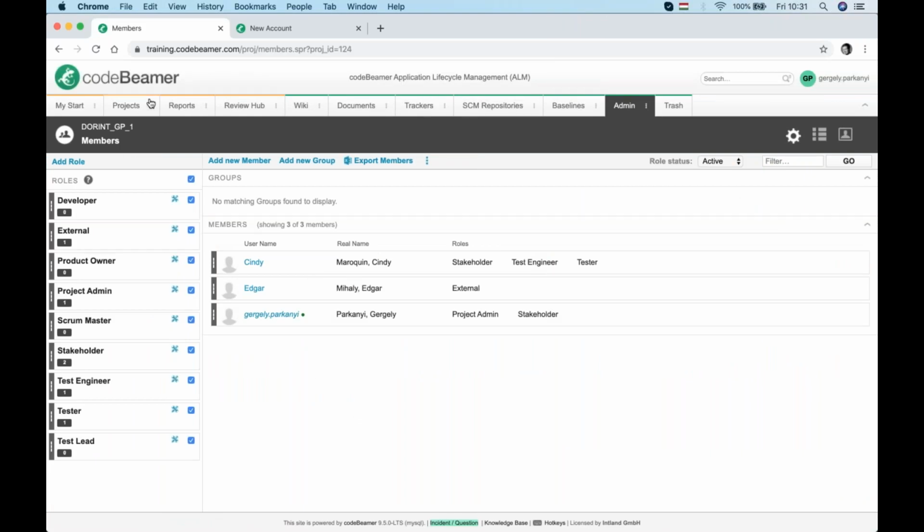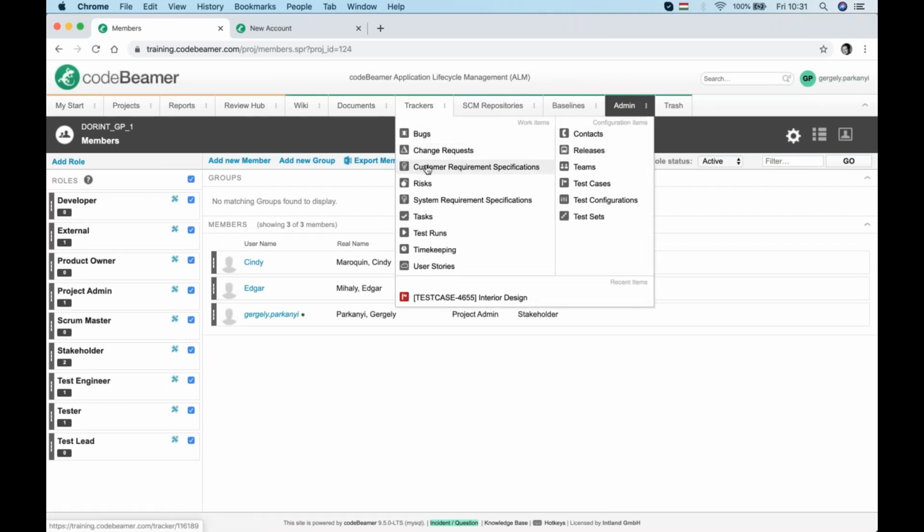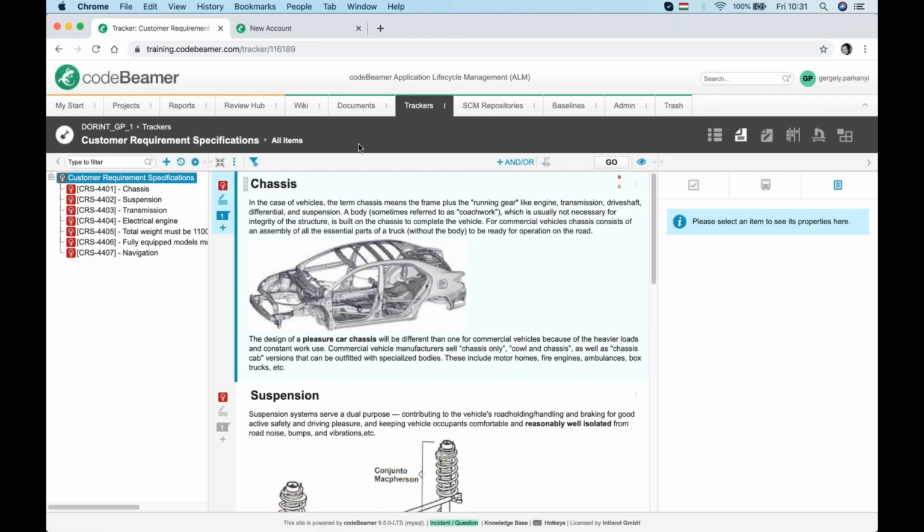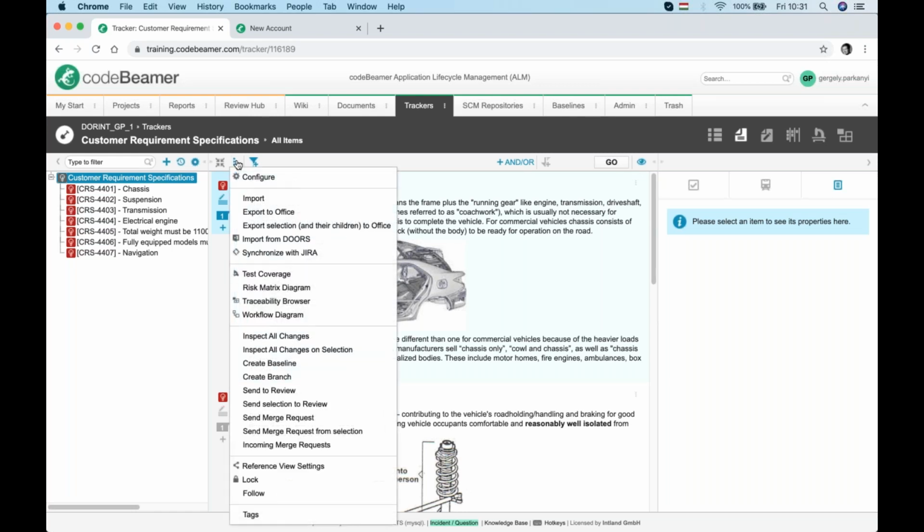So we need to go back to the tracker that we want to modify, and that is the custom requirements specification tracker. And we want to make sure that external users can only see the items that are directly assigned.